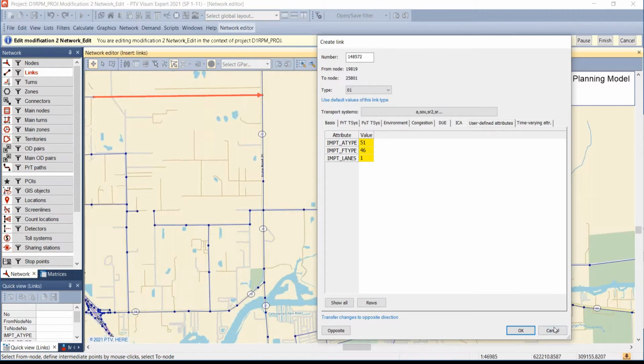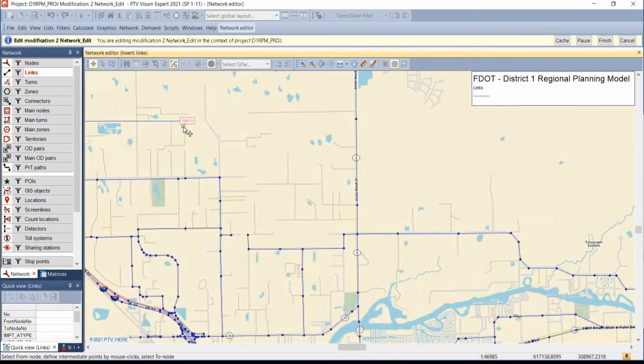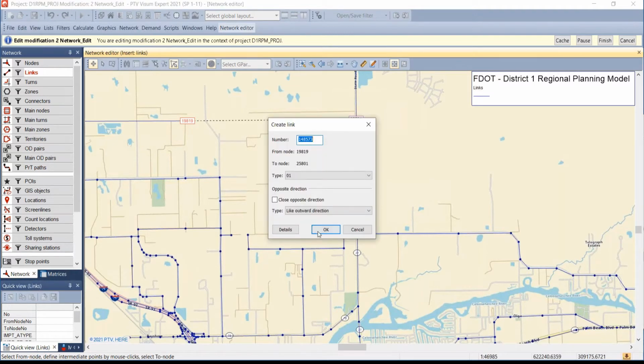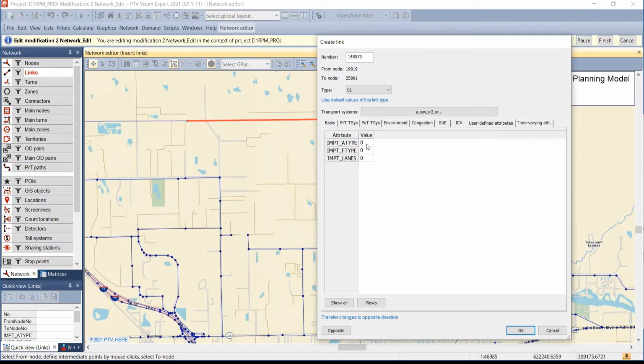So again, to get to this point, just one more time, make sure you have links selected, make sure you have this plus button selected, left click on the Granville node at the end, and then we'll left click on the State Road 31, and then we click this details button, go into the user-defined attributes and fill out our area type 51, facility type 46, and number of lanes is 1.